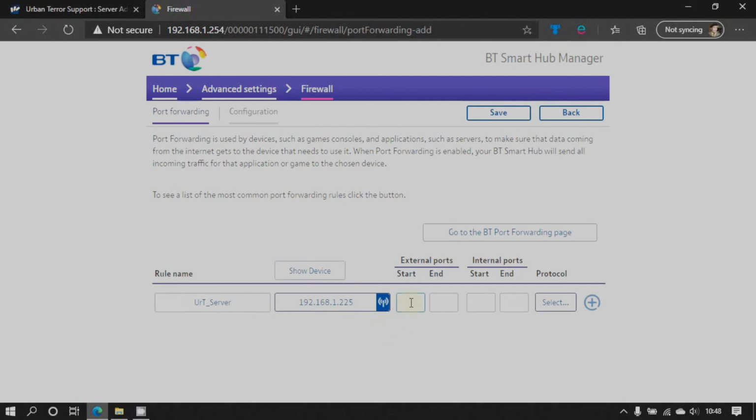And the port numbers we want are 27960, and we want a range, so just in case one of the ports is in use, we'll use the next one. So we could have 27963, just give it a couple. If you're running more than one server, when one server is running, it will automatically use the next port. So that'll be the same again, 27960, 27963.